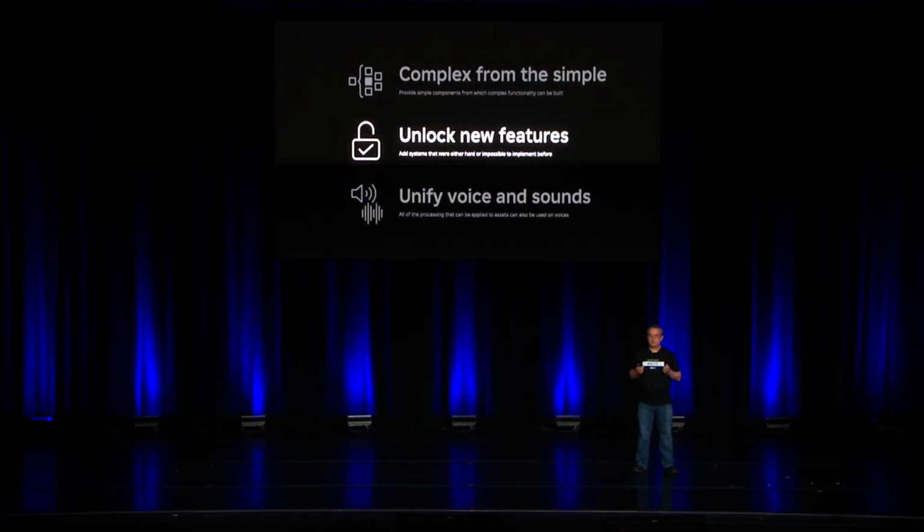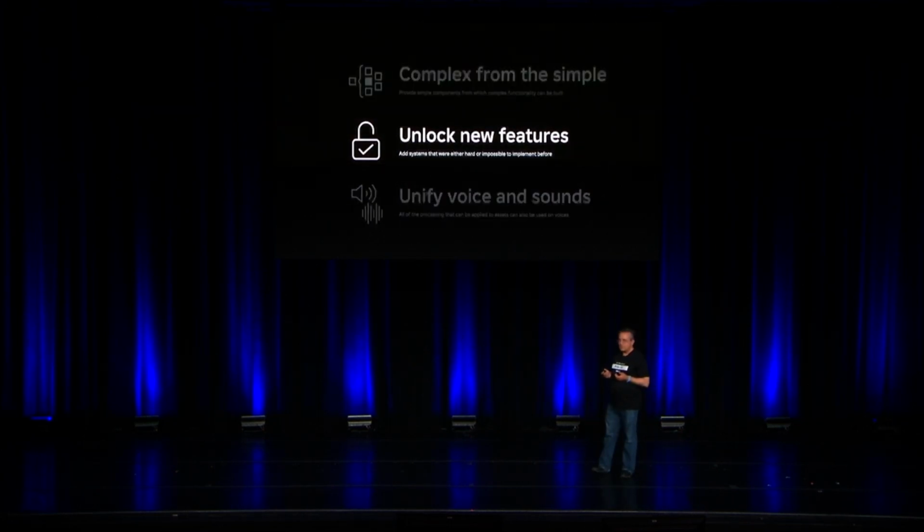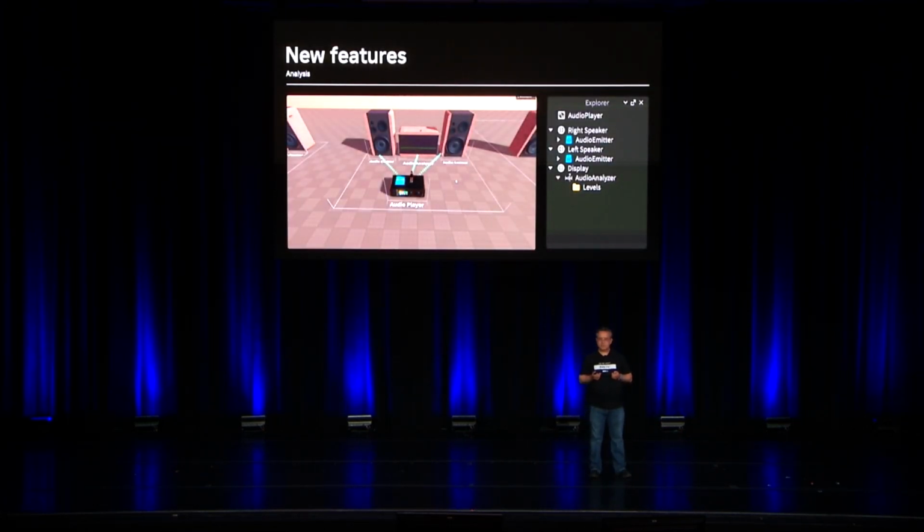So this goes on to our next motivation, unlocking new features. By splitting these apart, you can now do things that you could not do before. Here we see, play the video, please.